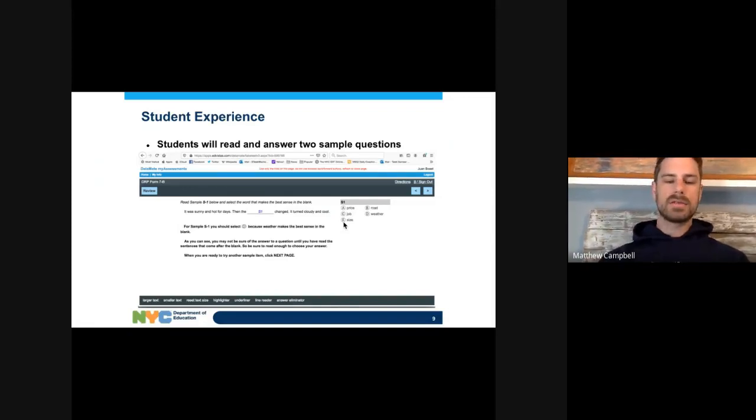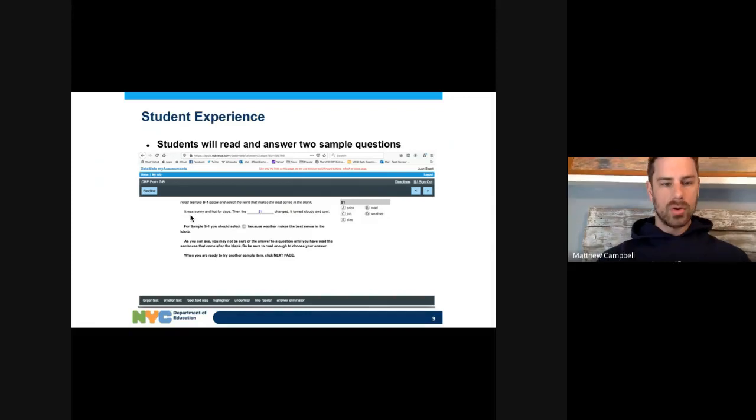At the start of the test, there are a couple of sample questions that'll tell you how to do this. All right, so remember for this assessment, you read the sentence and then there's an answer choice. Okay, S1 is sample 1, and then these are the answers that you can choose from. So it was sunny and hot for days, then the blank changed. It turned cloudy and cool.